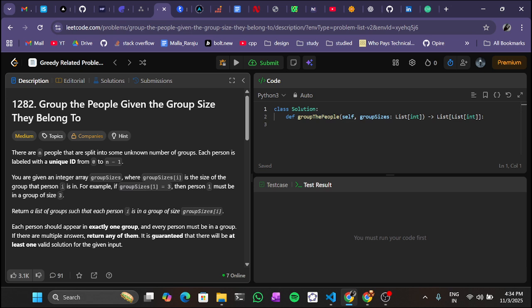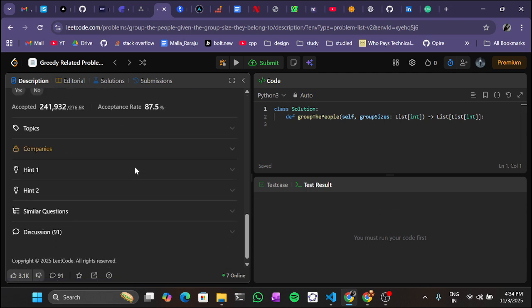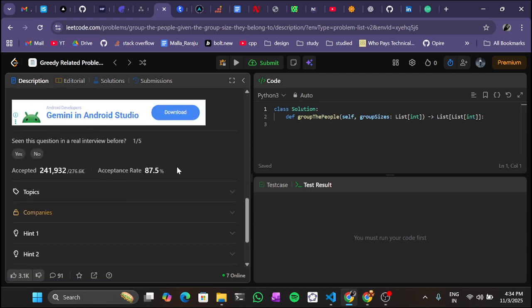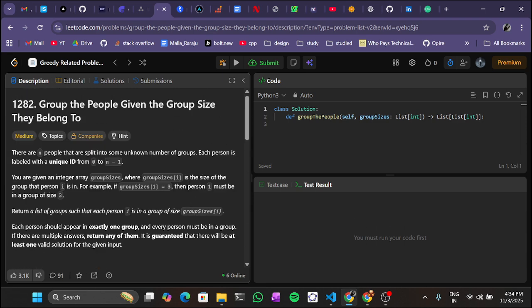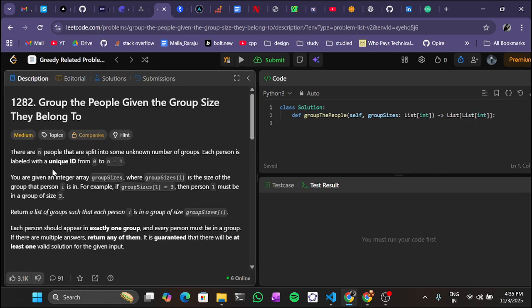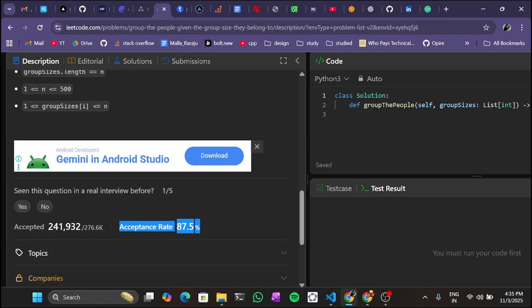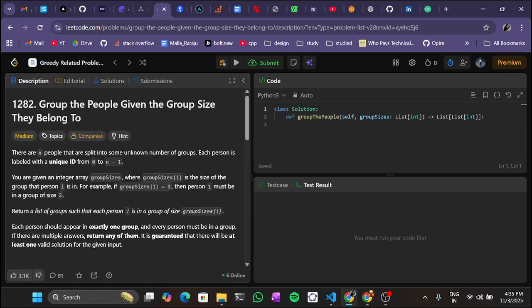LeetCode 1282, Group the People Given the Group Size They Belong To. It's a medium level problem. Seems like it had two hints and it has a very good acceptance rate. Probably it will be easier maybe. Let's see how many did. The number of people that did were relatively low, but let's see anyway.